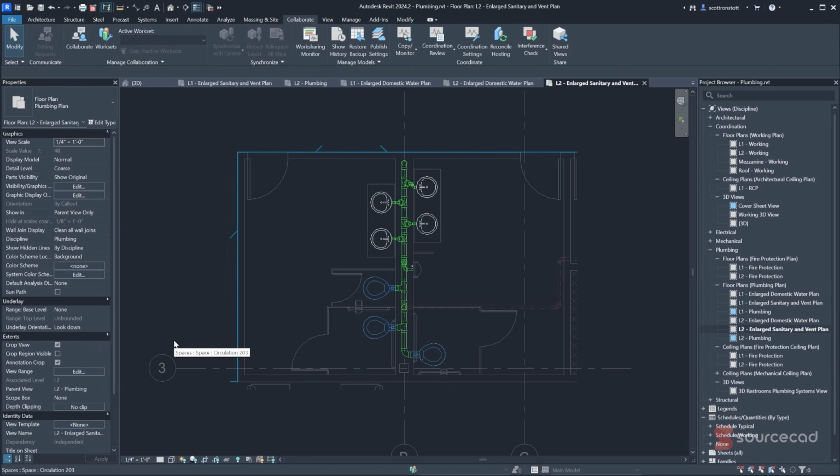And so congratulations, we have completed a taste of all of the disciplines M, E, and P in this project: mechanical, electrical, and plumbing. If you'd like to learn more, please go to sourcecad.com and check out our complete course on Revit MEP. So that was the Revit MEP tutorial series.